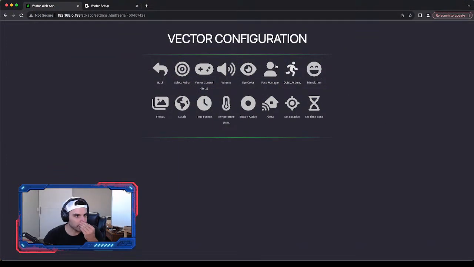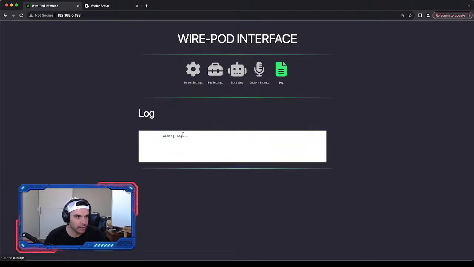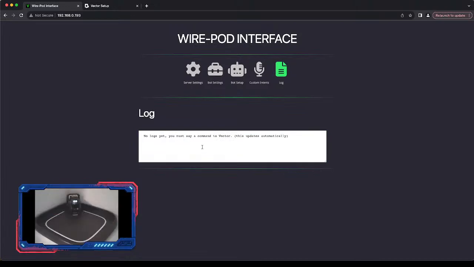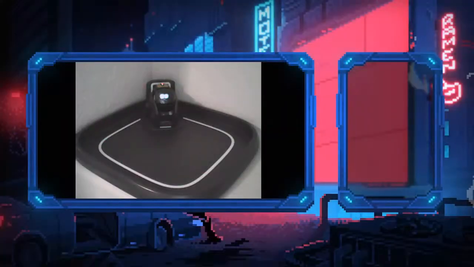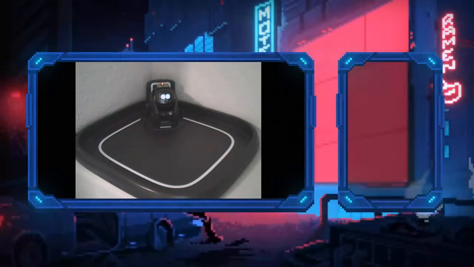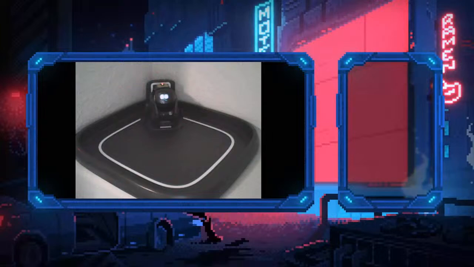Real quick here, we can do all these controls of Vector. We can change his eye color. We can move him around. We can set his volume. It's sort of cool. But let's look at his log here for a second. Oh, yeah. There's going to be an echo because of the other microphone. So let me see something here. You probably hear me on a different microphone now. Hey, Vector. Dude, something's wrong with Vector.